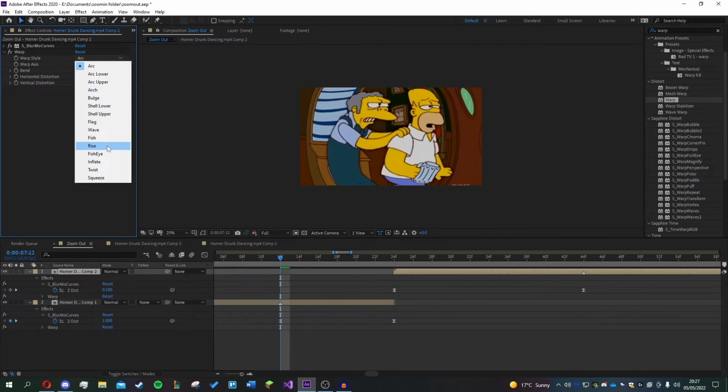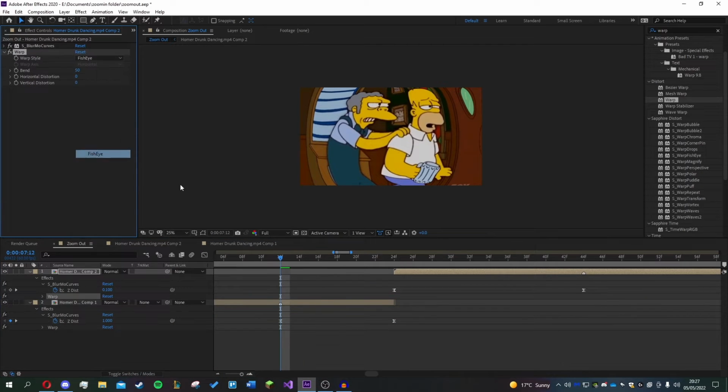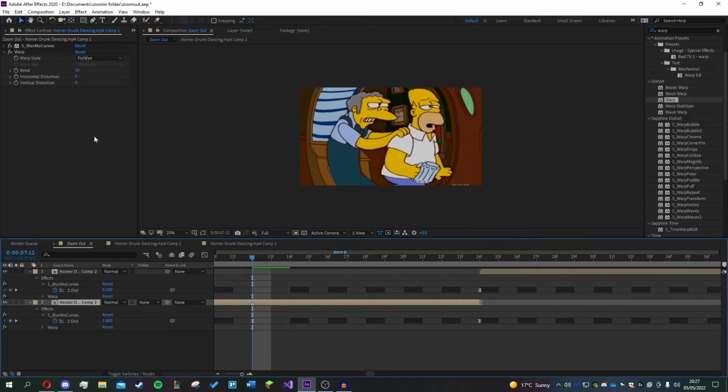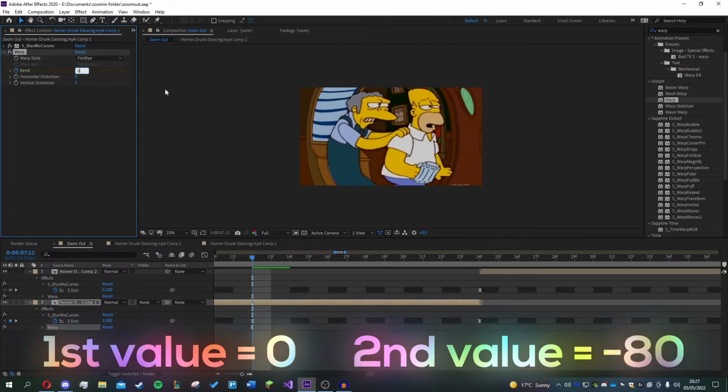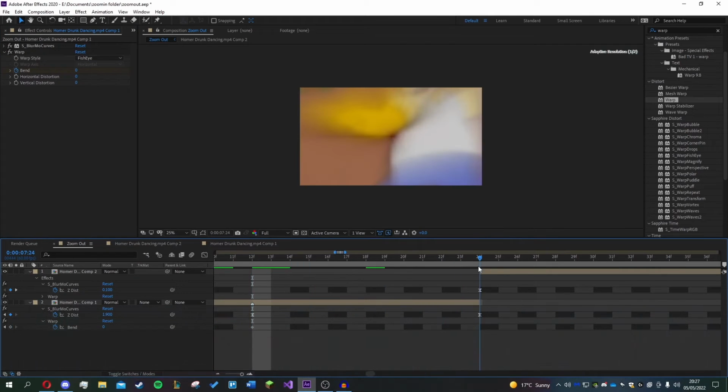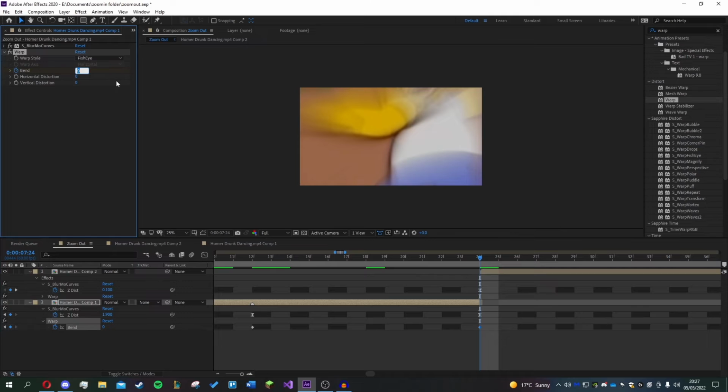and what we're going to be doing is we're going to animate the bend. So for the first clip, you're going to go to where the animation starts, click on the stopwatch and set it to 0. Then go right to the end of our clip, create a new keyframe by clicking on this one here, and we're going to set it to be -80.